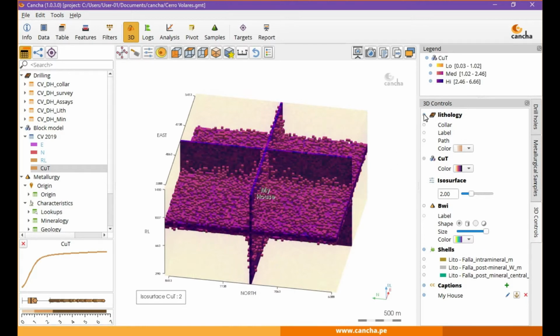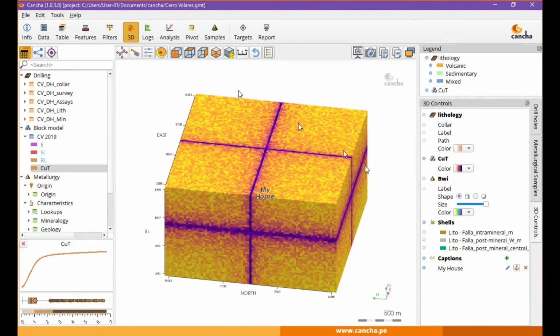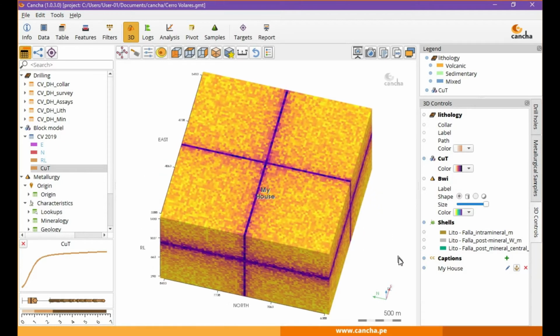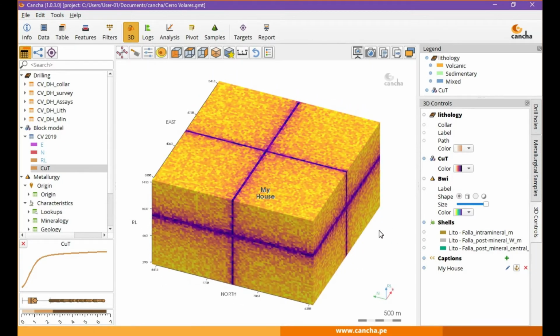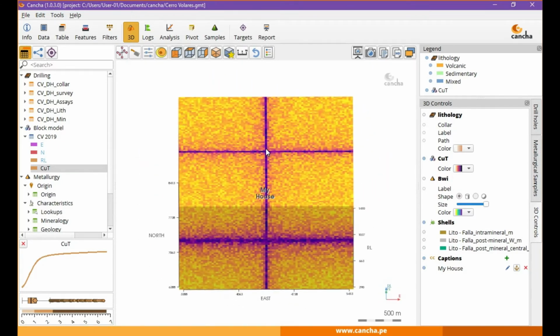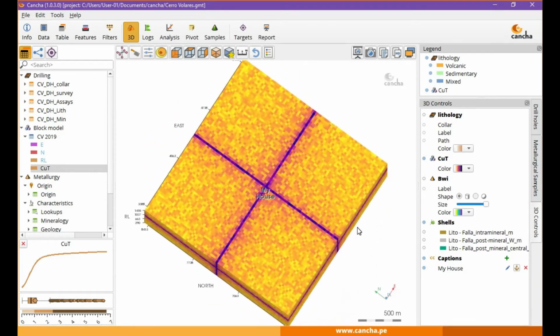What's going on here? What have I got turned on? Sorry, right, ISO service is still turned on. So I want my house to be at this cross here.